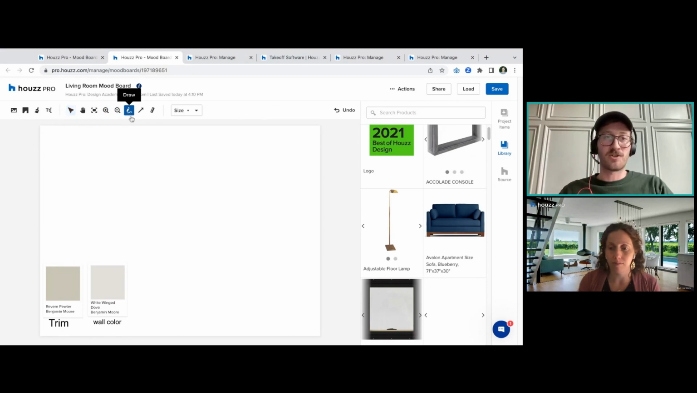There is a draw feature. So in case you want to draw your own, I don't know what it would be, but if you have something that you need to draw, there is a pencil icon that you can use, and you can even adjust the size of what you're drawing there. So the size is right here, and the draw button is right there.